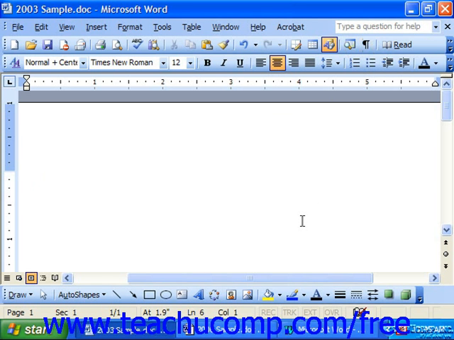So there are many different ways to move the cursor around in Word, and using the mouse is a fairly simple way. Just click where you want the cursor to appear, and then type.